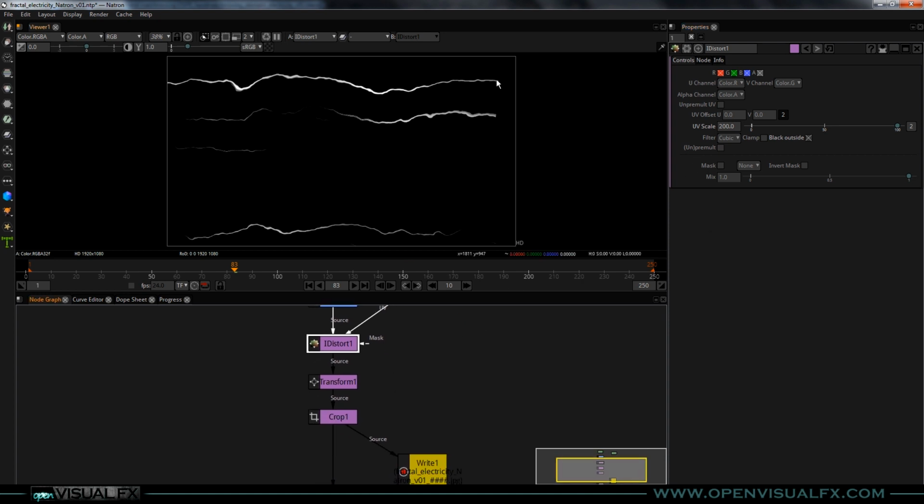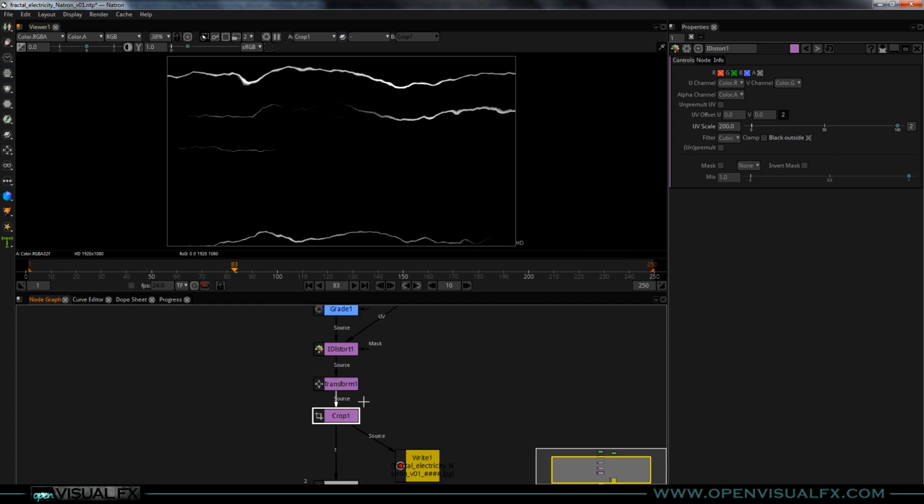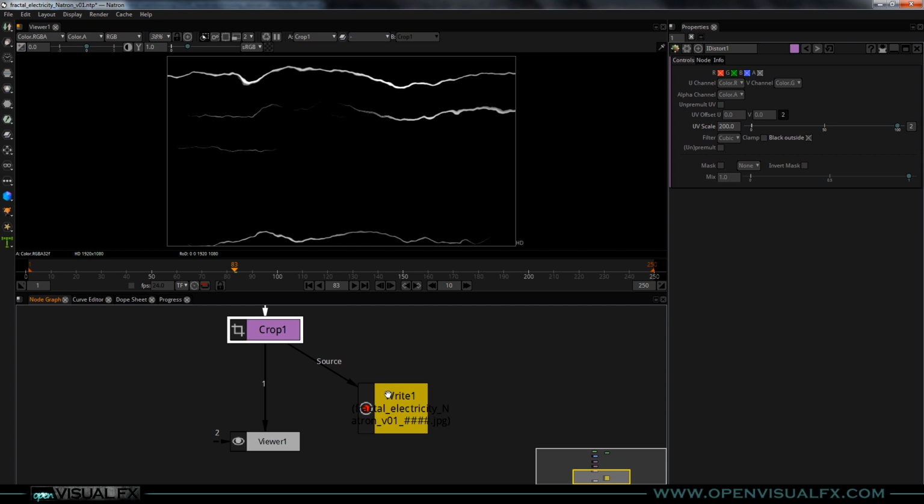I noticed that when it scrunched it in, it kind of pulled it in. So I'm just putting that back and then cropping it off and then rendering that out as a file set, 100 frames of it. And that's it. That was how I made that. Again, you could probably do this in Blender or any other program you want. I just did it in Natron.